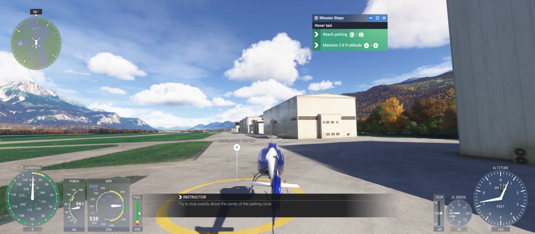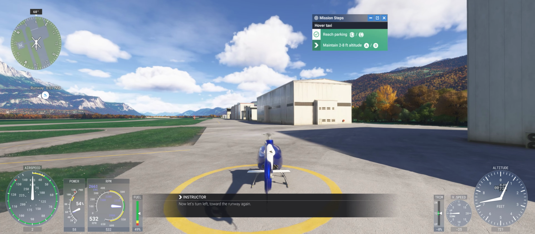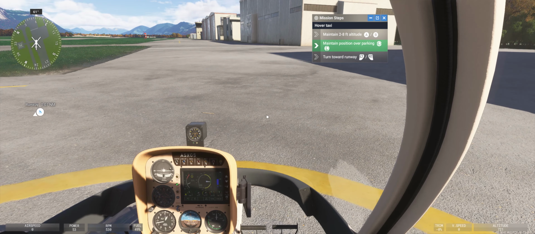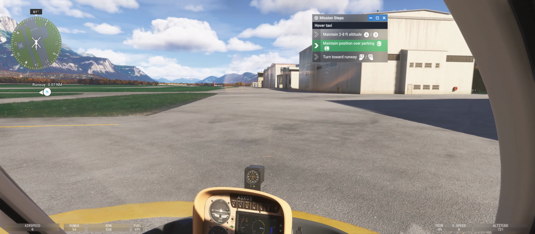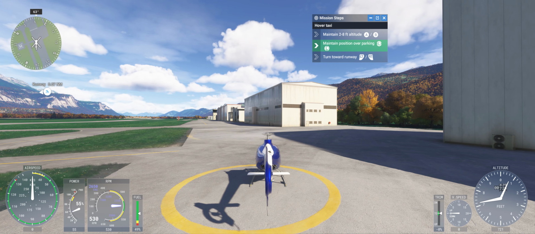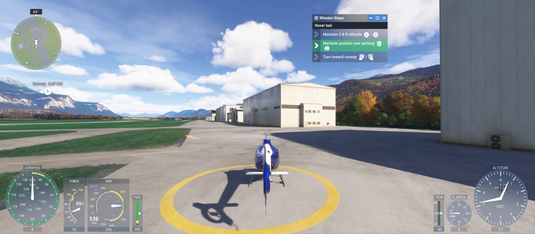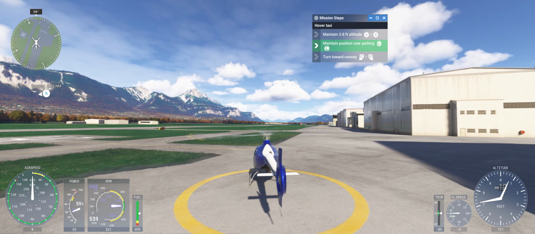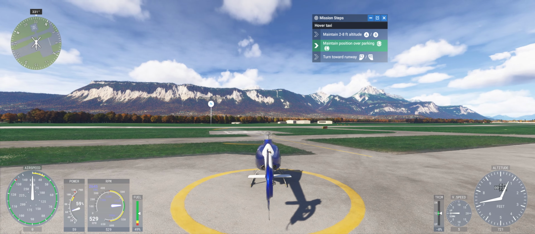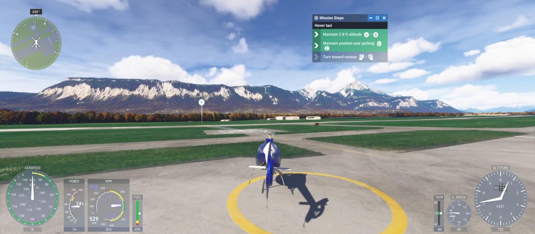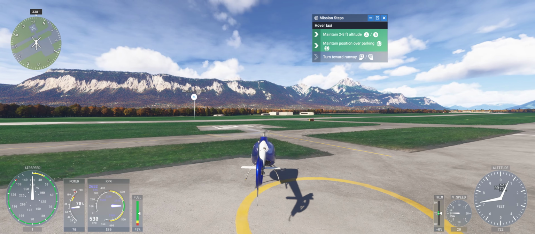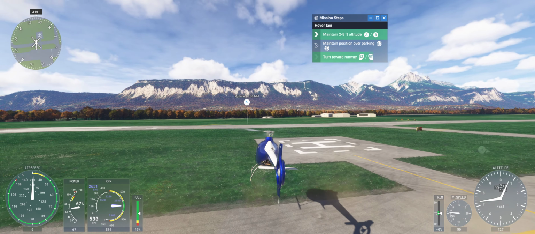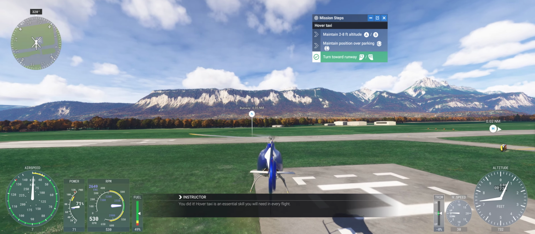Try to stop exactly above the center of the parking circle. Now let's turn left toward the runway again. Hover taxi is an essential skill you will need in every flight.